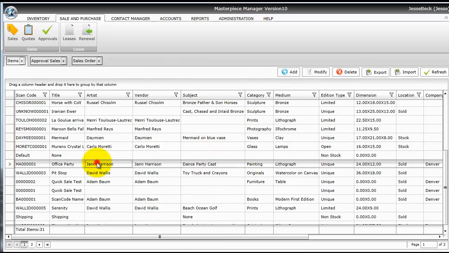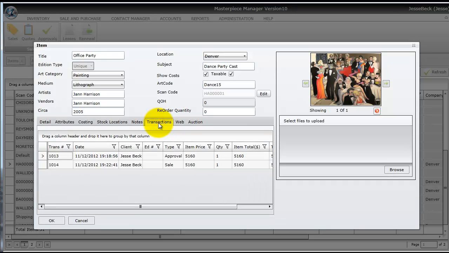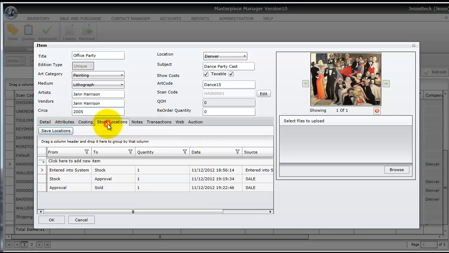a location called Sold, and if I open it up and then go to the transactions, you can see that I put the item on approval on a certain date, and then it was converted into a sale on another day. And again, similar with stock location, it was entered in the system, went to stock, to approval, and then approval to sold on a certain date. That's how you put items on approval and convert them.